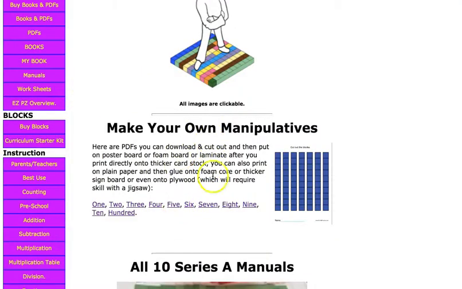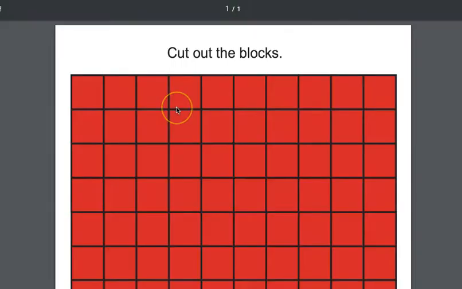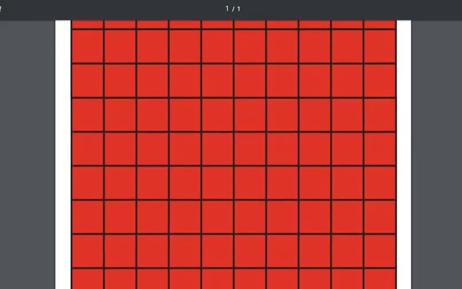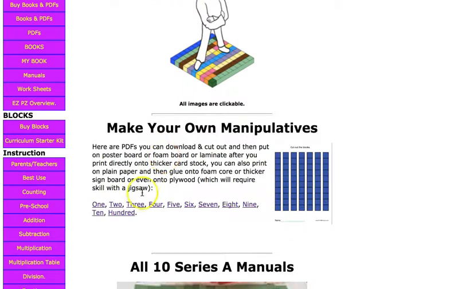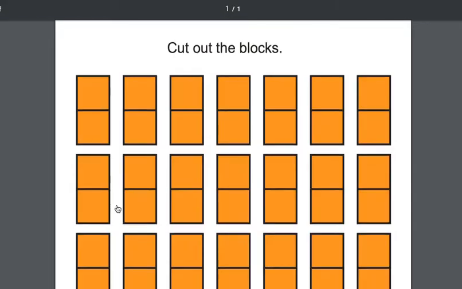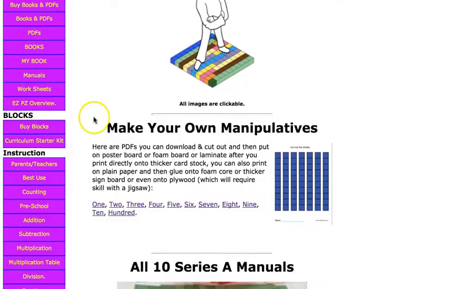So here's, you can make your own manipulatives, right, if you get tired of waiting. And they're all to scale. So you download them. You can see you need to put your password in. But there's all the ones, the twos, the threes. You can also find these on Anna's math page.